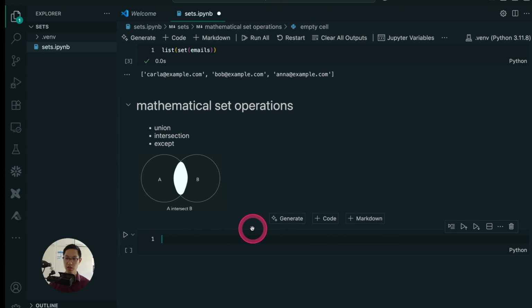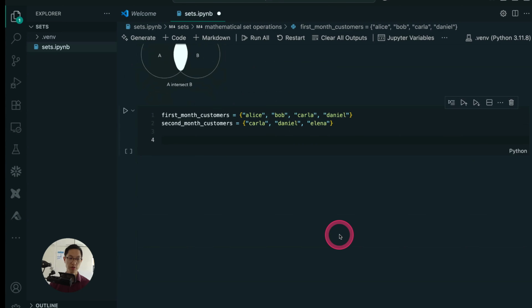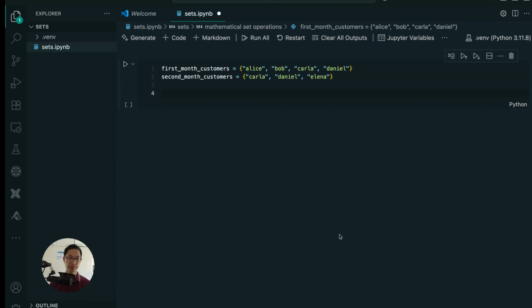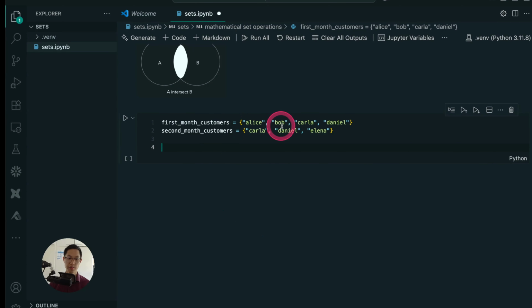I'll copy this code here. We have, for example, first month customers: Alice, Bob, Carla, Daniel. Second month customers, we have Carla, Daniel, and Elena.